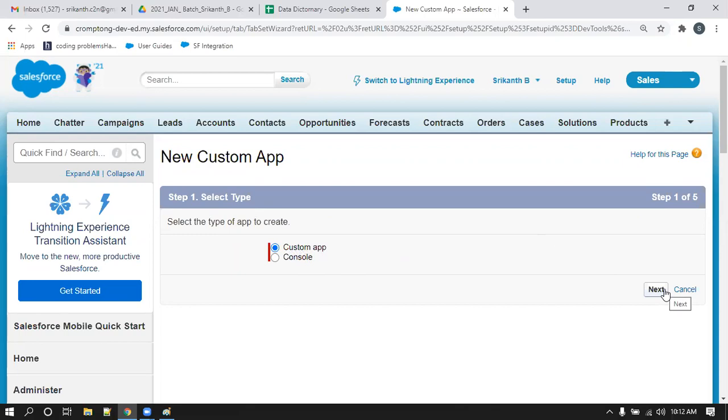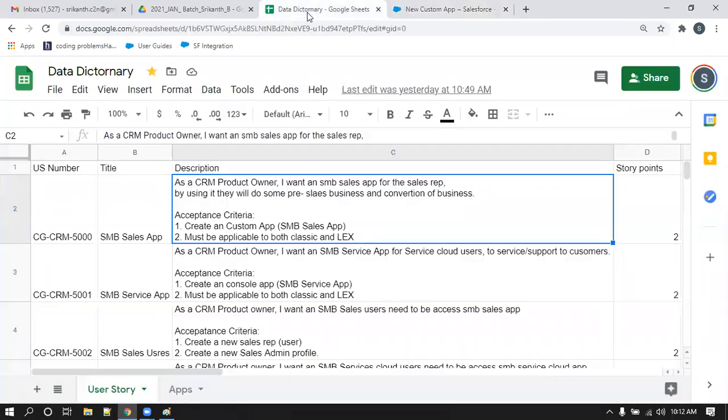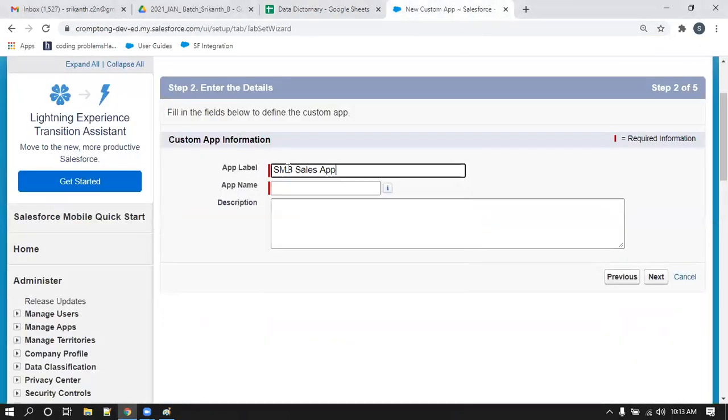No need to do anything else. Just click on next. What is the name they have given here? SMB Sales. Generally, in real time, we'll give a name like this. Label and API name. This is the API name, a unique key. The label can be a duplicate.